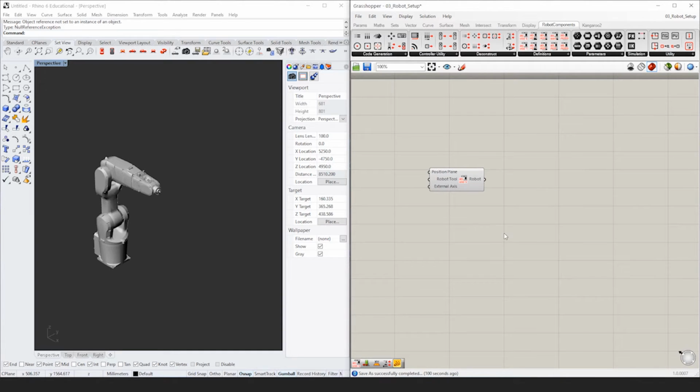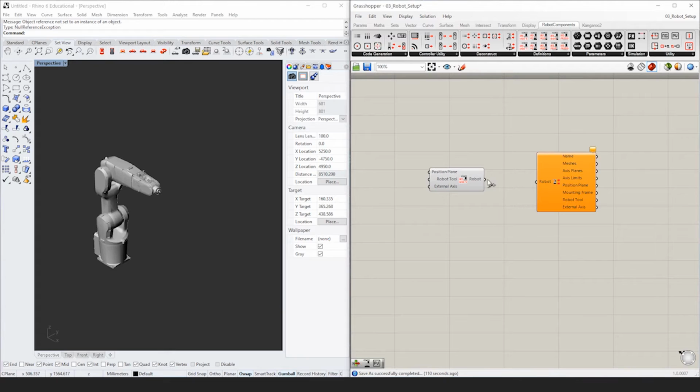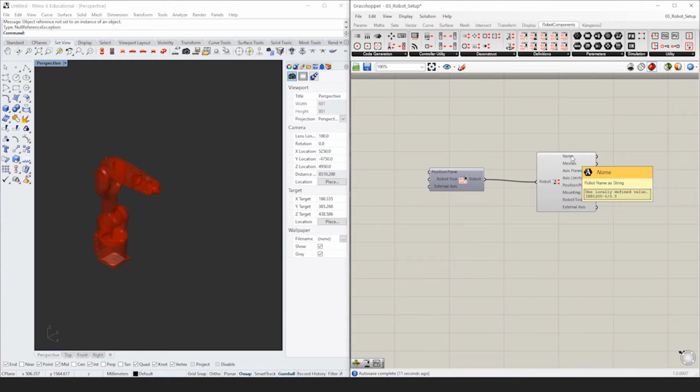Let us continue by using the deconstruct robot component to get an overview of all the hidden robot parameters we can't see in the preset component. I will also turn off the preview of the IRB 1205 component for now. If you have already worked with ABB robots inside other software, the list of outputs should be quite familiar. The first output shows the name of our robot. The second output will get us a list of all the meshes our robot geometry is composed of. Typically, this list is made up of a mesh for the base and one for each link.